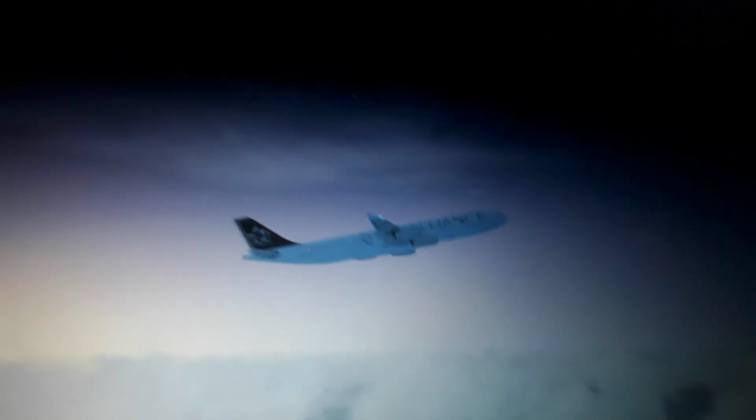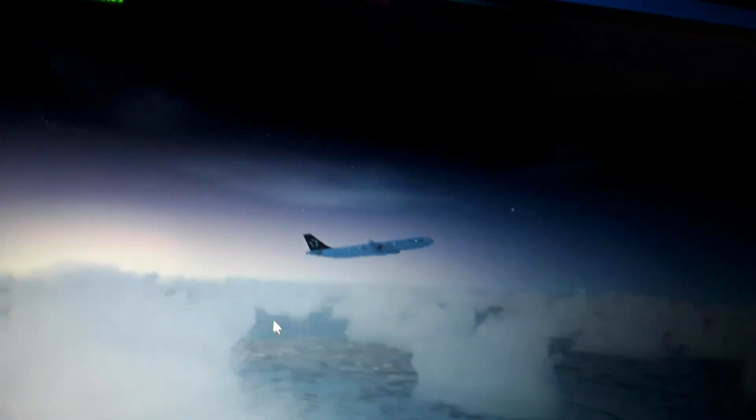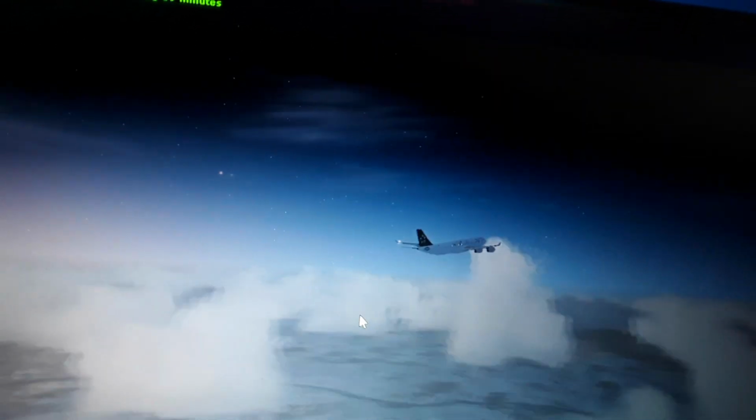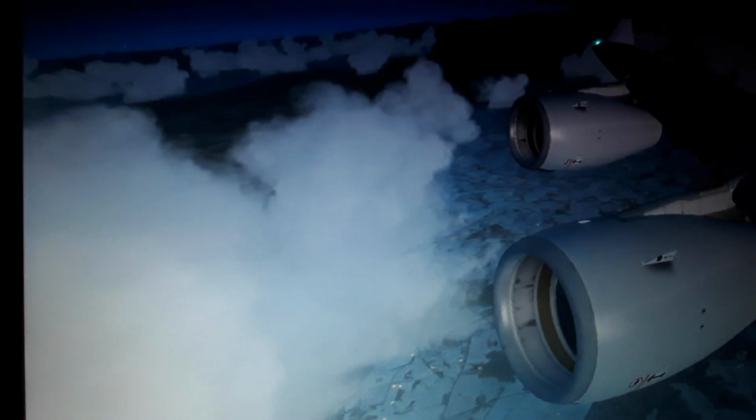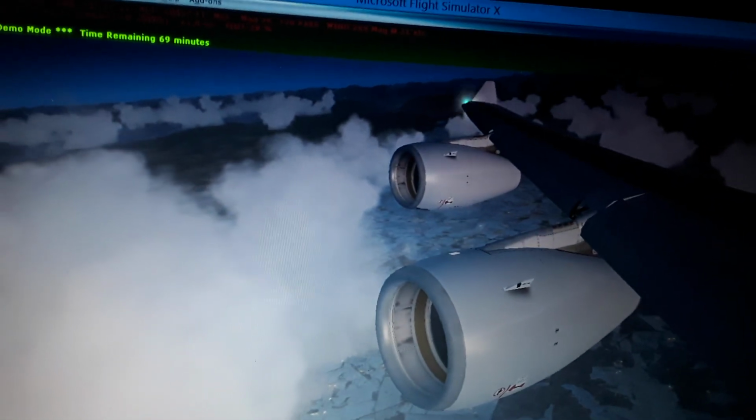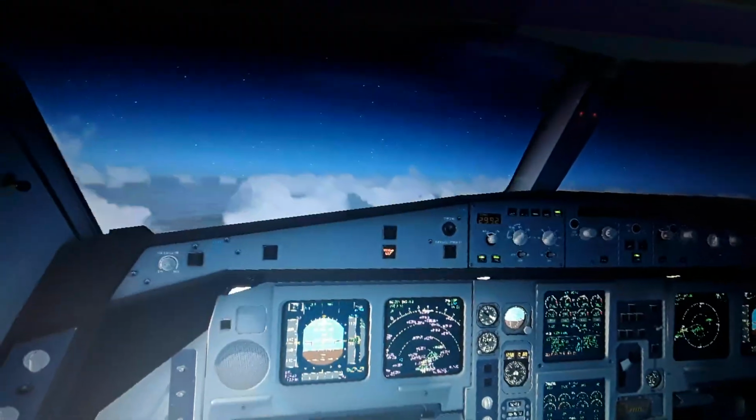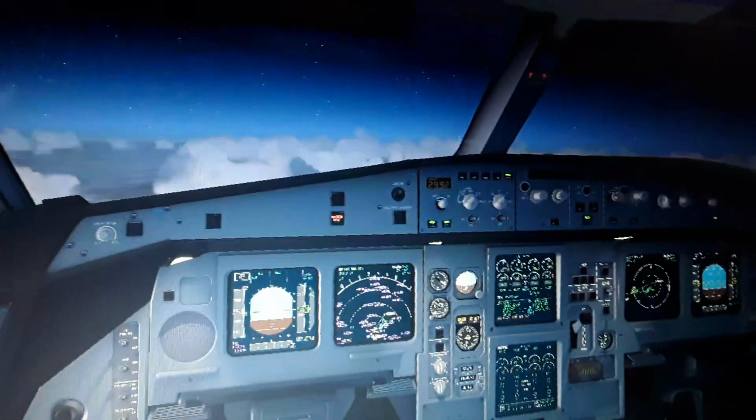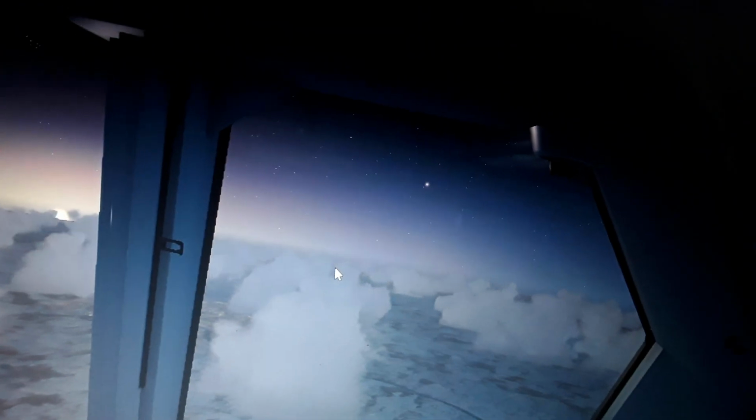Here we have some nice skies over Zurich, and you can see Germany this way. I'm gonna overfly it, maybe. Have a nice cockpit view now here. Beautiful sunset.